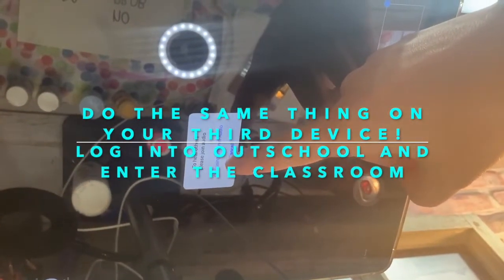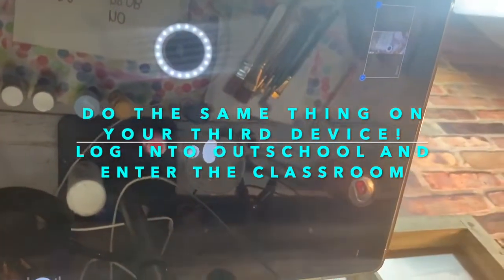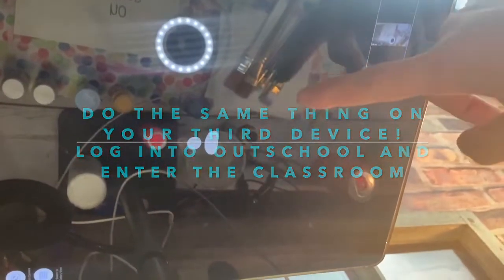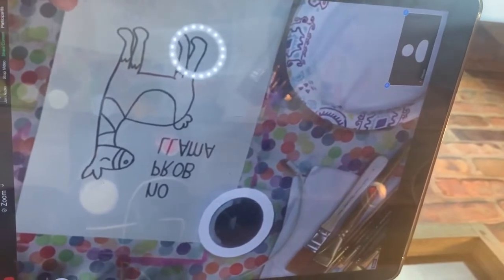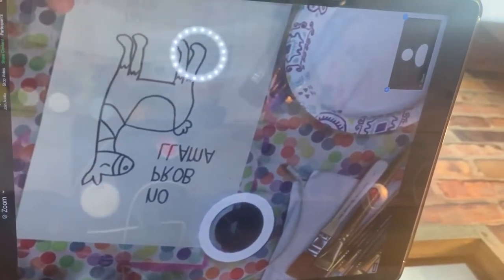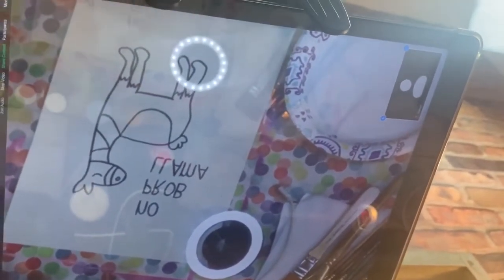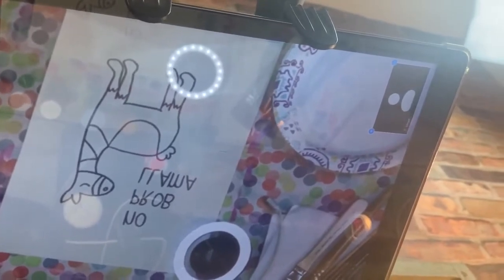Here we go. And I am going to show you this one. Here it is. So you can see right here that they can see exactly what is on my screen.